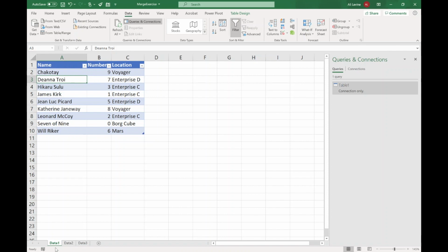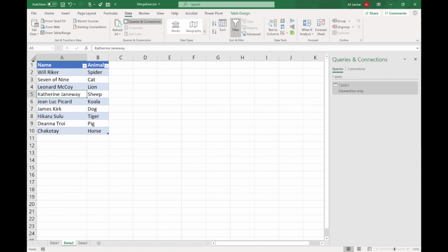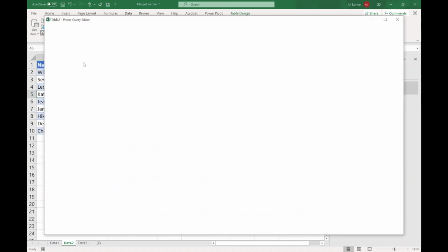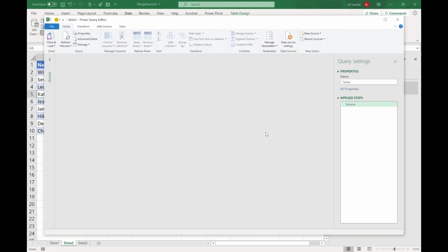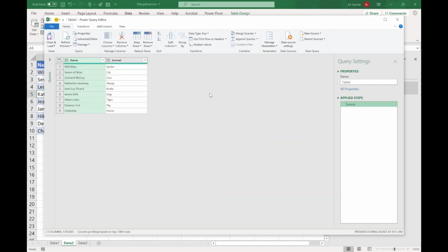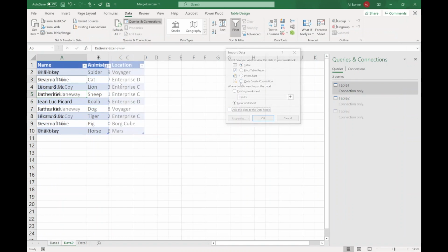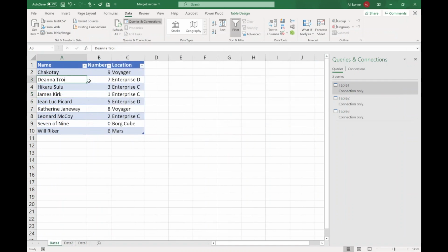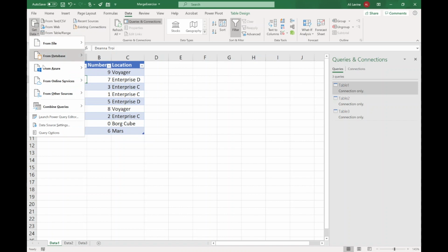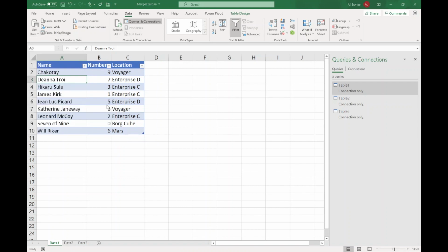I'm going to do those same steps with my other 2 tables. So going to my table, getting data from a table or range, getting rid of that changed type, closing and loading with only creating a connection. Okay, I have all 3 of my tables now loaded up as queries, and now I'm going to create connections between the 3 of them. So I'm going to go up here, back up where I was in the Data tab under Get Data, drop down. This time I'm going to select Combine Queries, and I'm going to select Merge.